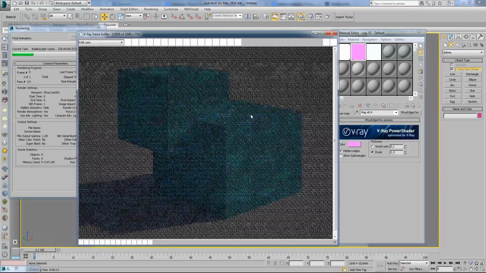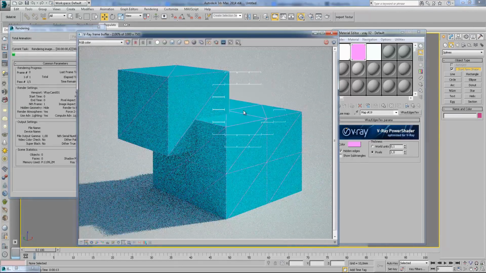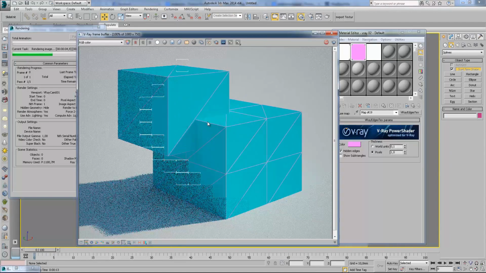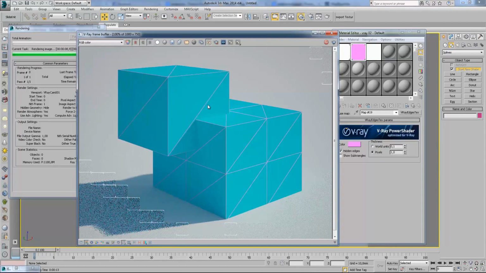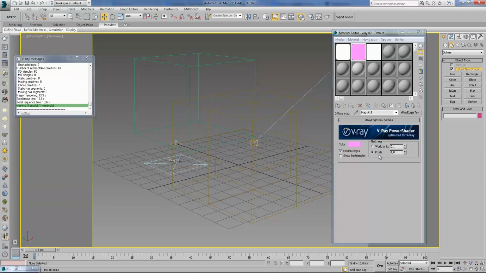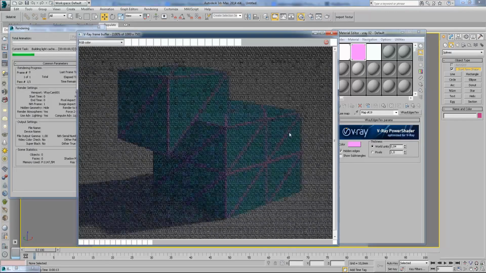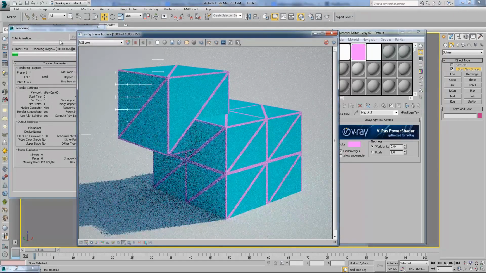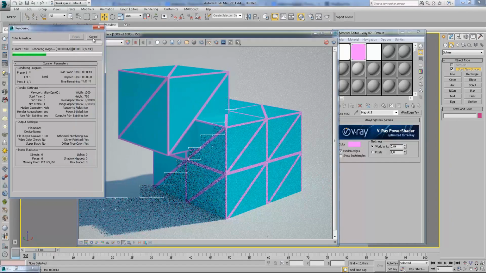Okay, hidden edges here. It gives us the hidden edges that you don't usually see. And you have world units here, or you can go by pixel. Okay, and here's by pixel.